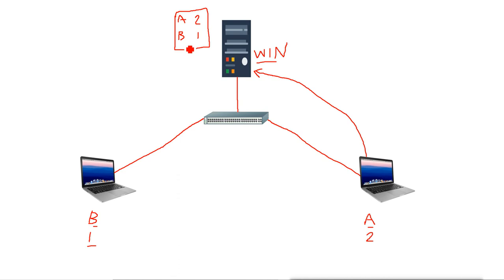So the WINS server checks the database. It says okay, machine B has this IP. This is the IP of this machine, and it will send the reply that machine B has this IP. Now your machine knows the IP address, then it will connect to that IP directly.